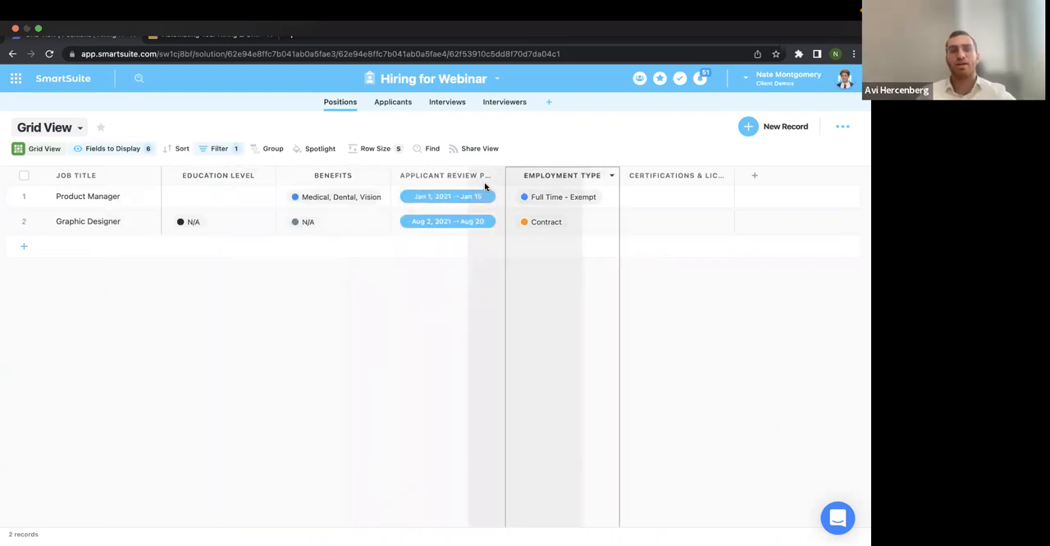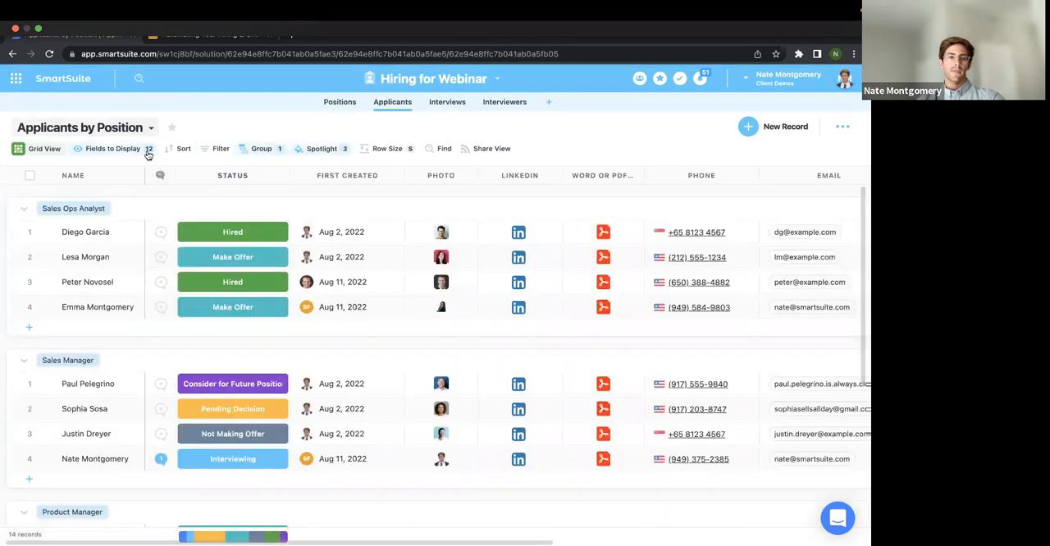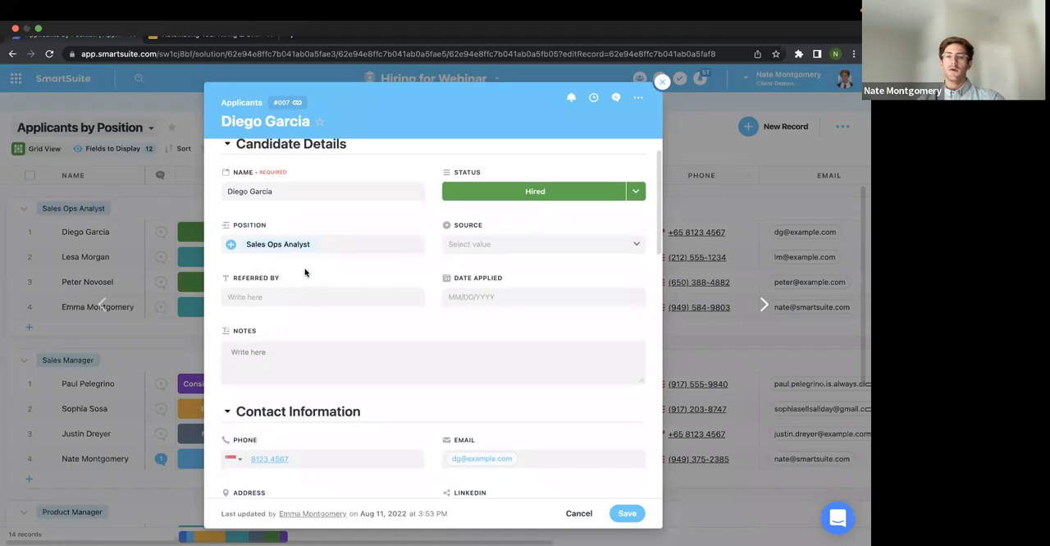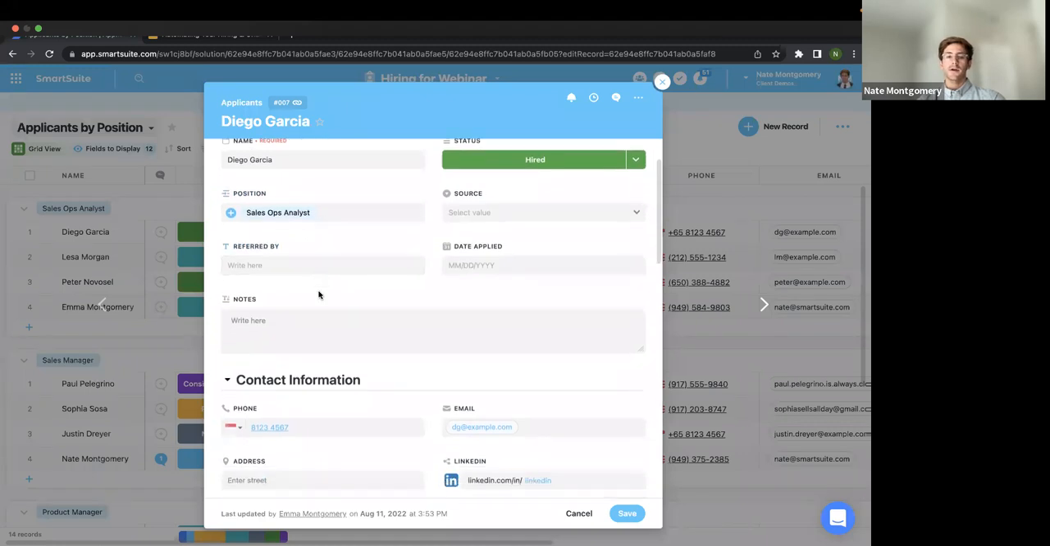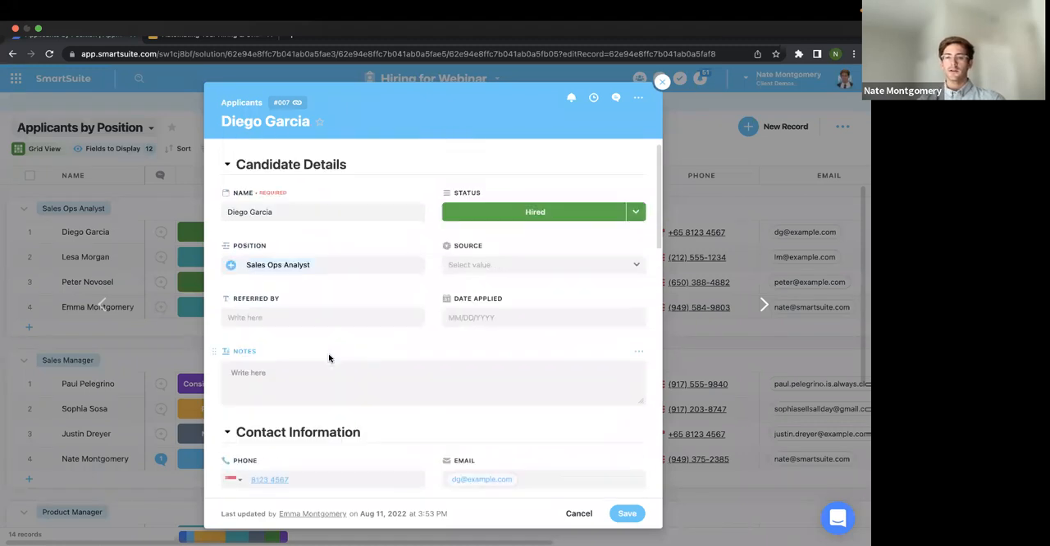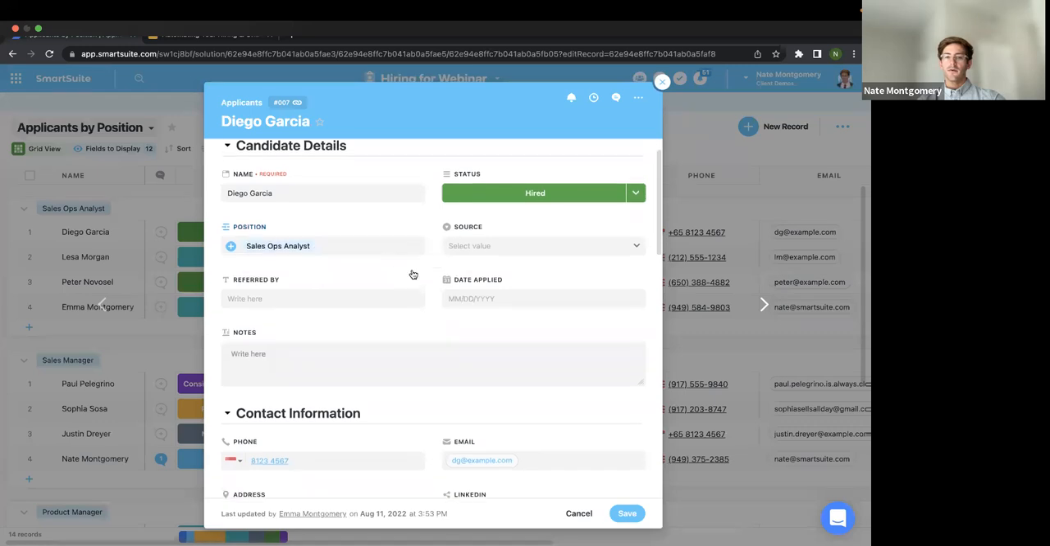Got it. Okay. So let's go ahead and move on to applicants. So I'll go in and jump into this data. I know we really want to focus on the workflow of hiring and get to the automation. So I'll go through this somewhat quickly. Here we have an applicant. It's linked to that position that they want to apply for.